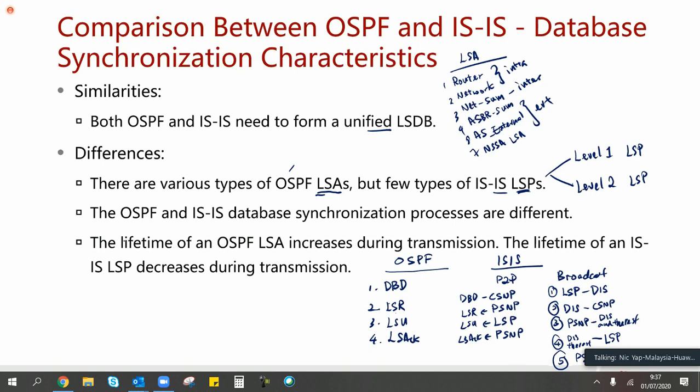And the last one, the lifetime of the OSPF LSA is increased during the transmission, and the lifetime of ISIS LSP is decreased during the transmission. It means that the OSPF LSA starts from 0 and keeps accumulating up to 1,000 and keeps on increasing. But for ISIS, it starts from the maximum, like 3,600, then goes down to 0.